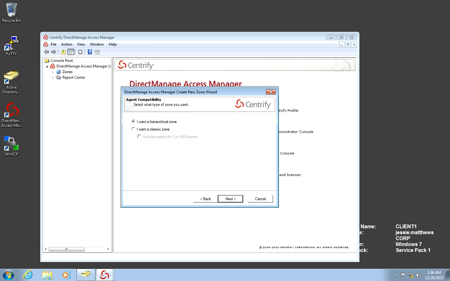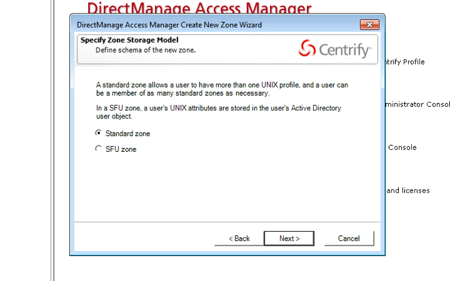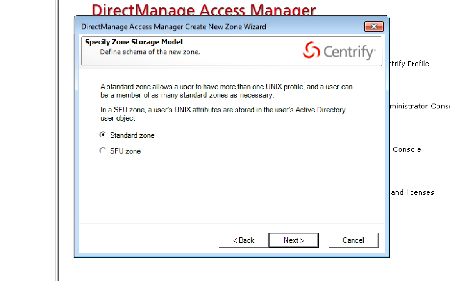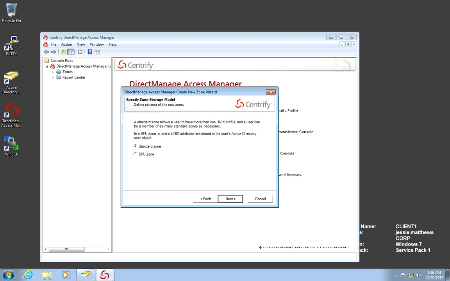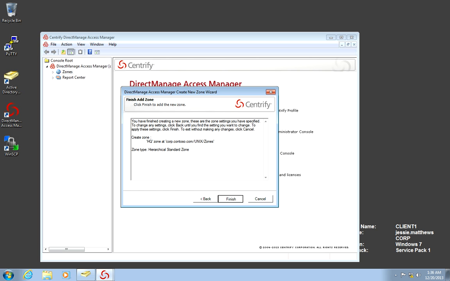Next, we're going to pick a hierarchical zone. In this lab, we will never use classic zones because classic zones are flat and inflexible. We're going to be using a standard zone. Notice that with Centrify, you can also use SFU zones. This is a very neat feature because some customers may have extended their schema to use SFU, so you can reuse those Unix attributes for that. And that's it. We have our first zone.